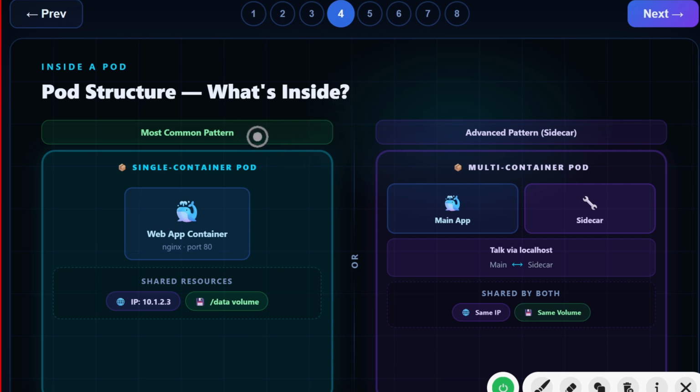So there are two main patterns. One is the most common pattern, and another is the advanced pattern, which is a sidecar, along with an init container. Let us understand the common pattern. The common pattern is a single container within the pod. This is the entire pod, and in that pod we have a container. In that we have Nginx running on port 80, and we have a shared resource provided by the pod, which has a unique IP address and an attached volume also. This resource is shared with this container, and it is a single container pod.